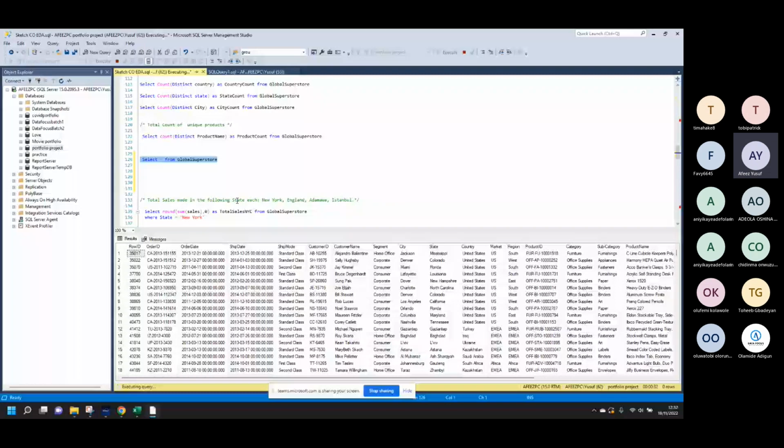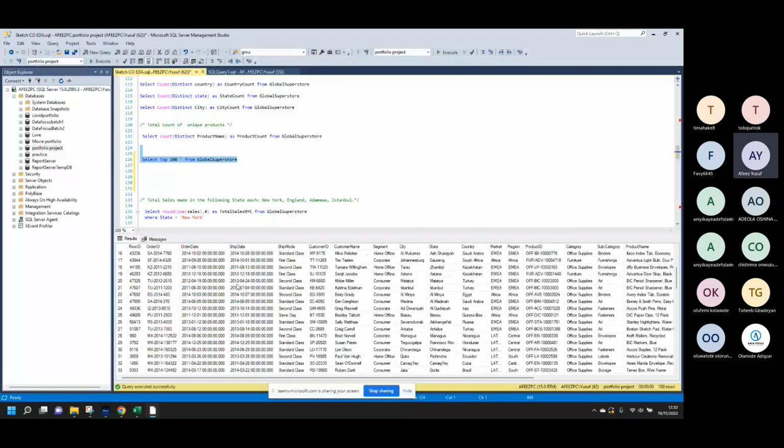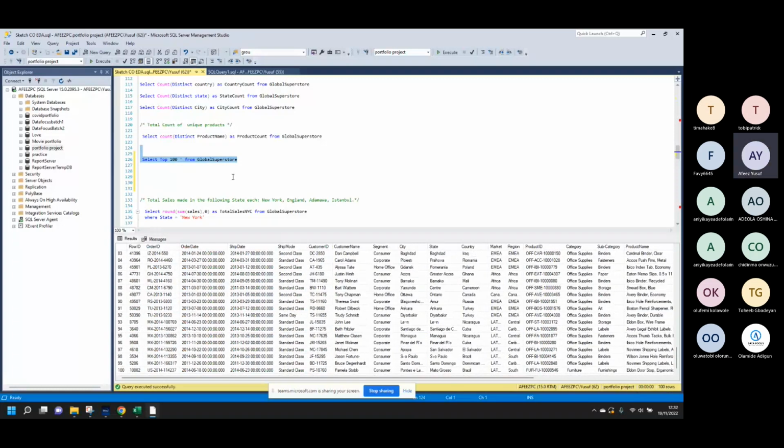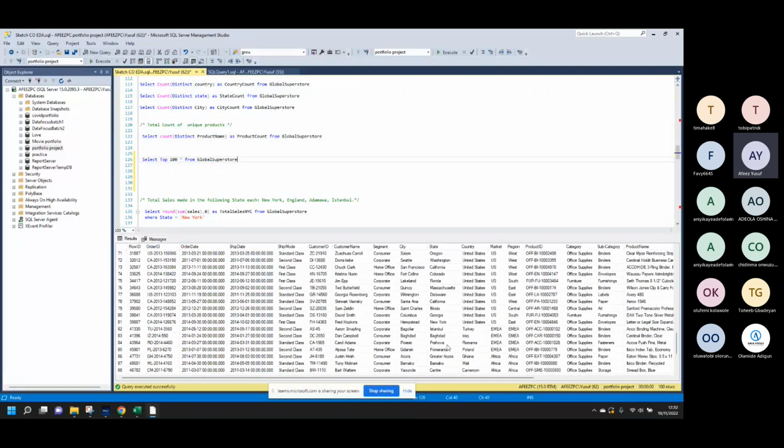I think it would be easier for me to just limit the amount of records I'm bringing out. Let me just say 100. I can cancel it. You can see it's faster now because I output just 100 records. So if you're working with groups of people, it can make life easier if you just limit your records. But anyway, I'm just trying to see if I'm on the right table.